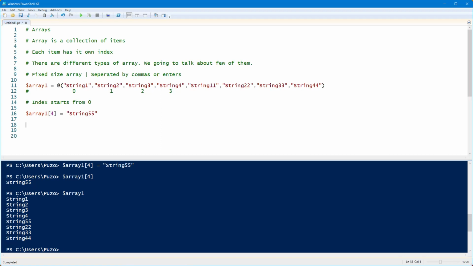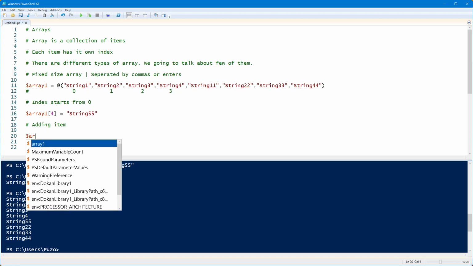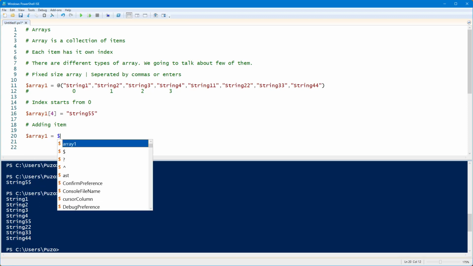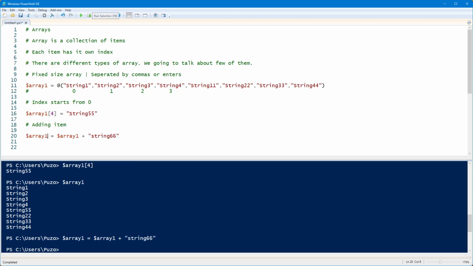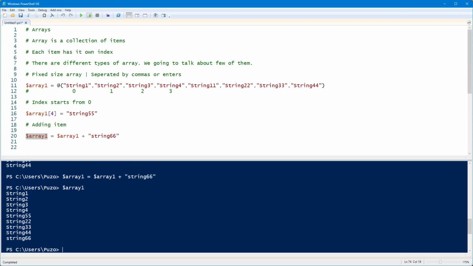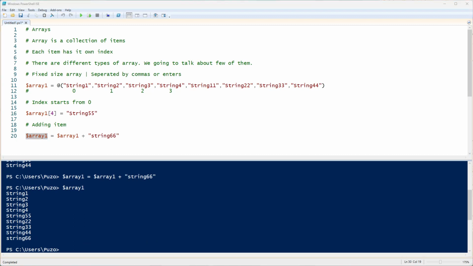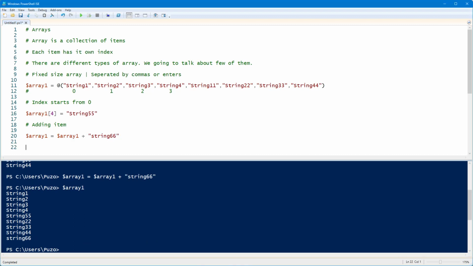Now we want to add one more item to our array, and as I said, we are recreating an array. It's like saying this variable now equals this array plus something else. Because you watched previous videos, you remember that PowerShell converts the next item into the same data type. So logically, it will convert the string into an array and then combine both arrays, making one single array from them.